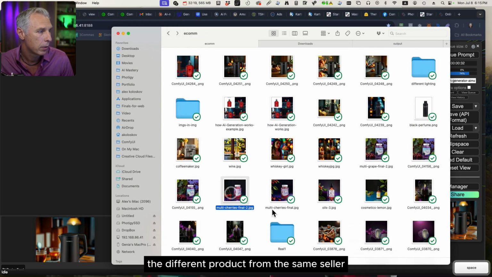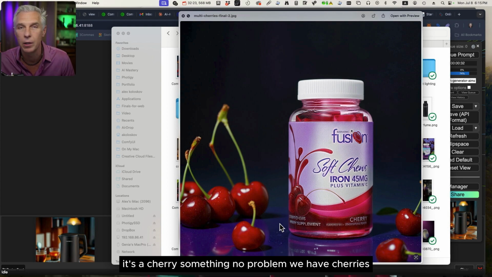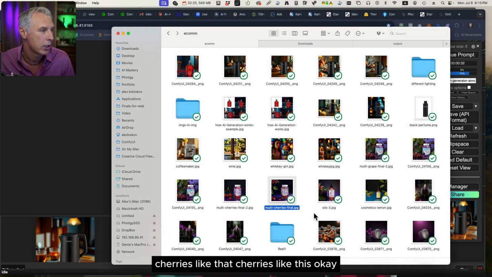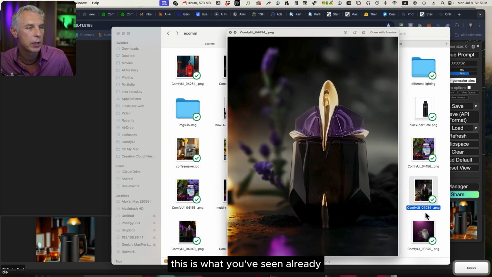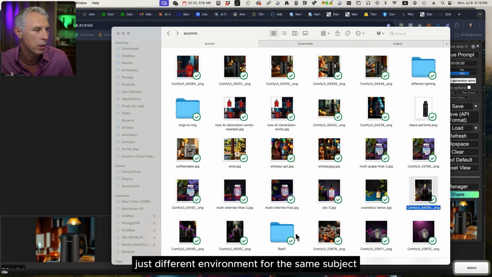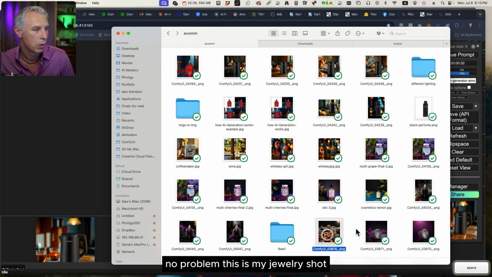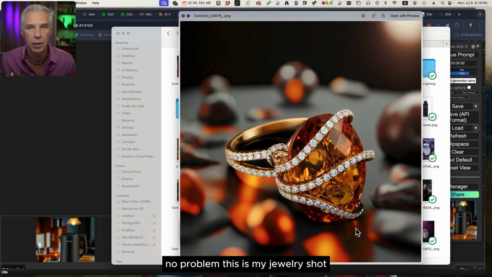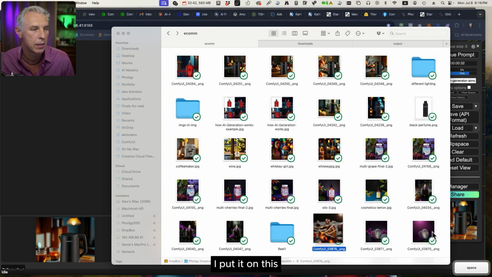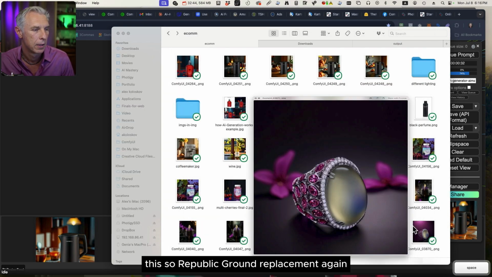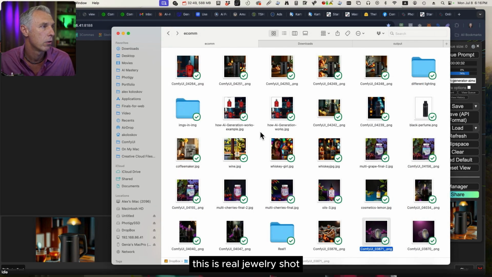A different product from the same seller, it's a cherry something. No problem. We have cherries. Cherries like that, cherries like this. Okay. This is what you've seen already. Just a different environment for the same subject. No problem. This is my jewelry shot. It was just on a plain black background. I put it on this. So, background replacement. Again, this is a real jewelry shot.